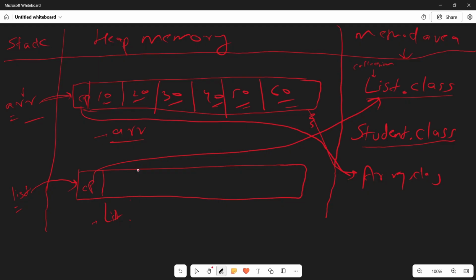And now, in an array, what is the array holding? The array is holding the integer values, right? These are the values 10, 20, 30, integer values. But in the case of collections, in this case we are taking the example of a list. List is one type of collection.